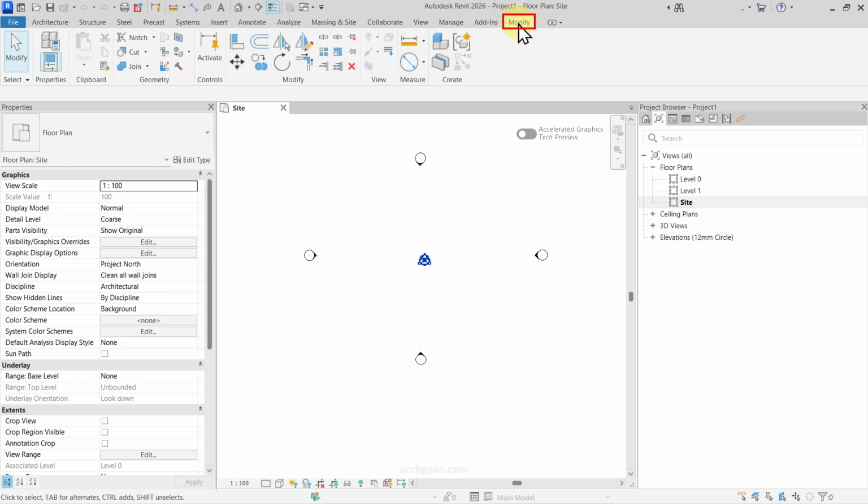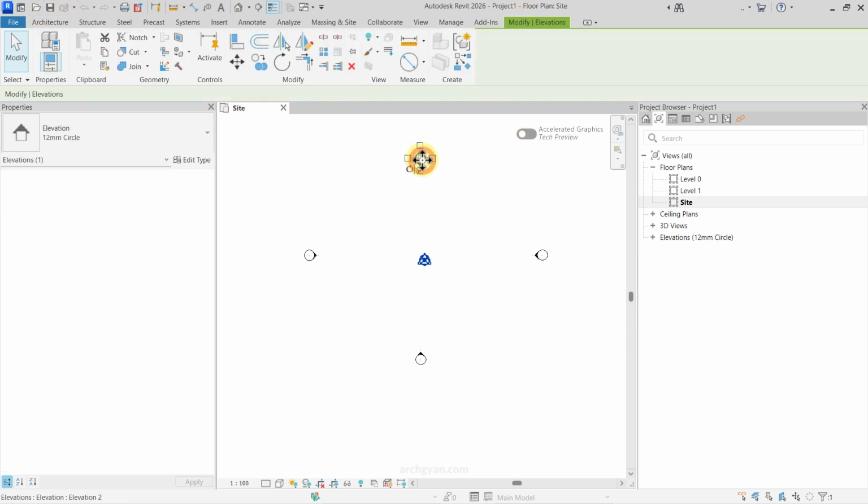Now, modify is very interesting. So the modify tab automatically shows up when you select an element. So let me go to architecture here and let me select, for example, this elevation symbol. So you can notice that as soon as I selected this symbol, the modify tab shows up here with the modify elements, which are, for example, move, copy, rotate, align, and a whole lot more. You can also copy paste. So we'll talk about these later as well.